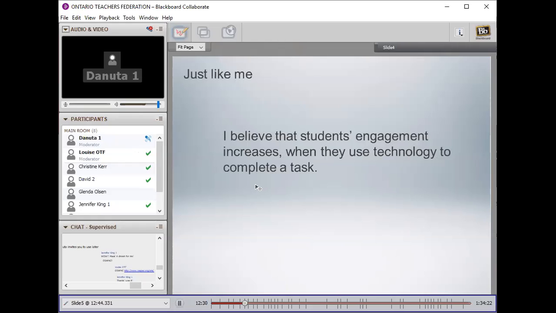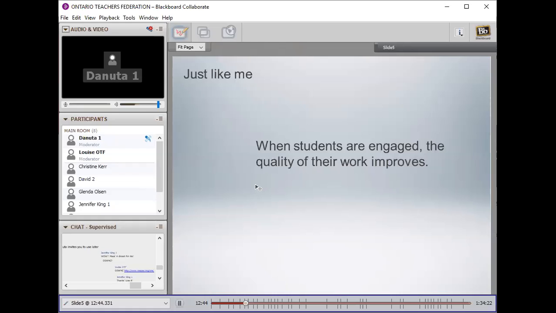Okay. That's great. Thank you so much. And this is probably why you are here tonight. It is 8 o'clock, and instead of watching a movie or reading a good book, you are here learning more about technology integration. So certainly makes sense. And the next one, please. When students are engaged, the quality of their work improves.